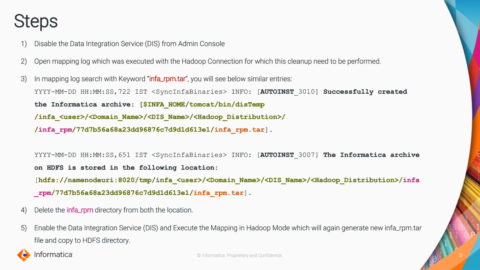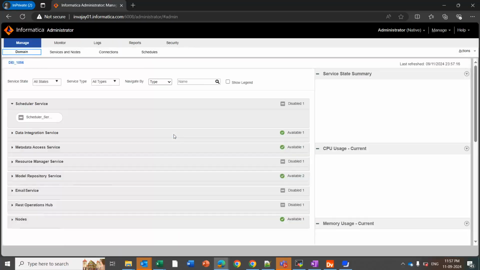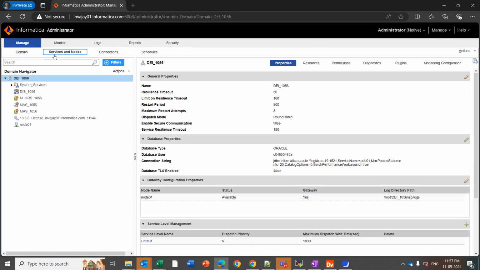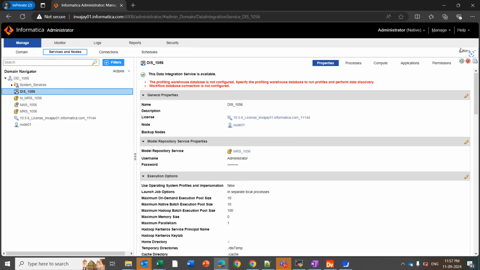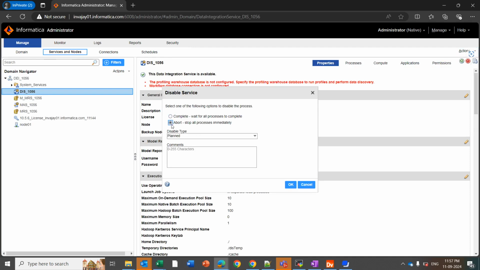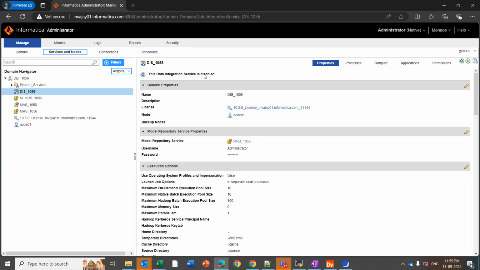As a first step, you need to disable the data integration service from the admin console. Log into admin console. Click on services and nodes. Select the DIS which is used for running the mapping and disable this DIS. Click on action, disable service. Wait for the DIS to be disabled. My DIS is now disabled.